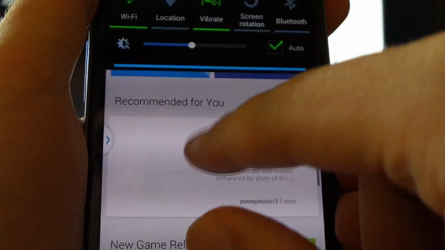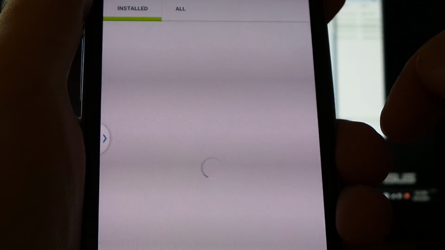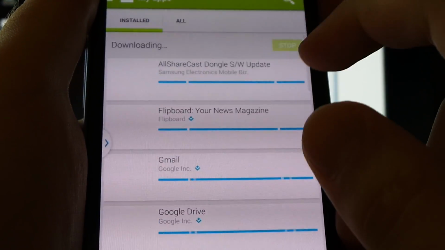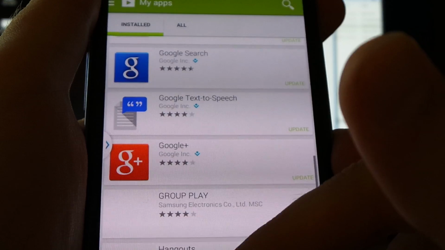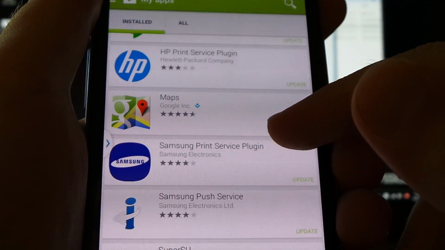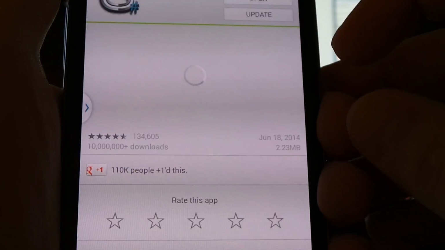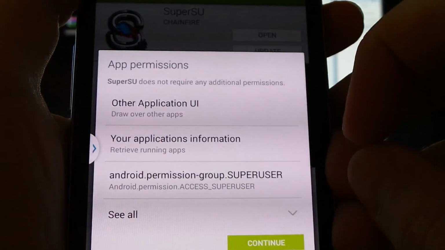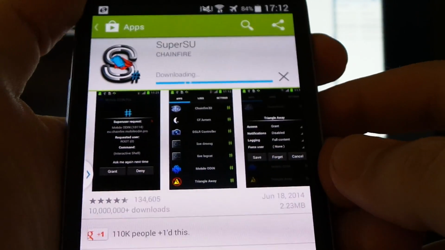Oh god, that screen refresh. Let's see what I can do about that. There we go, that's better. Okay, so go into My Apps, and then you will have Super SU listed in here. Stop any updates you might have going on because you didn't do them when you first updated to KitKat. Scroll down to find Super SU by Chainfire. Click on it. Wait for it all to load. Then you'll have to click update and allow Super User at a later point.